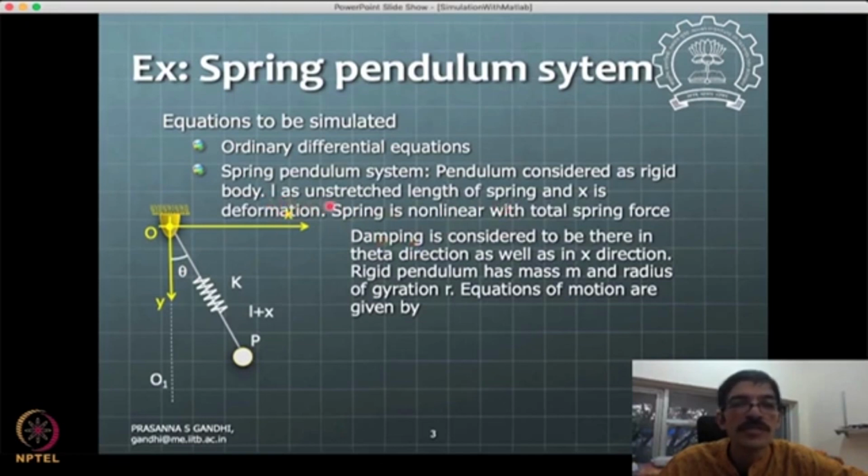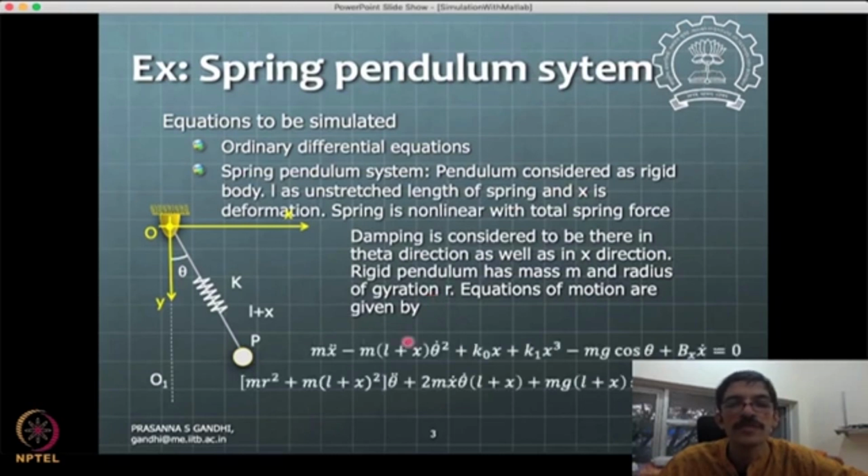Considering this nonlinear spring, another important thing is that L is the unstretched length of this spring. This unstretched length is L, and beyond that the stretch x is the deformation that happens. With this kind of a setting, these are the equations of the system that are obtained.